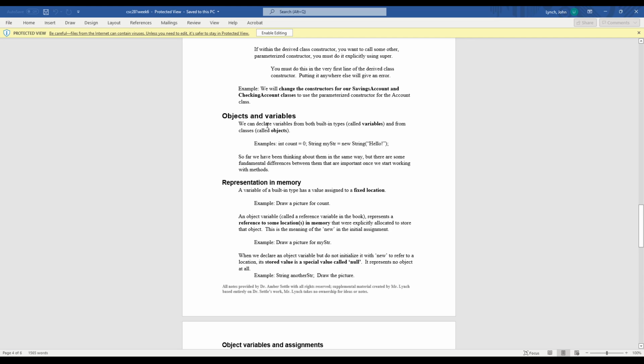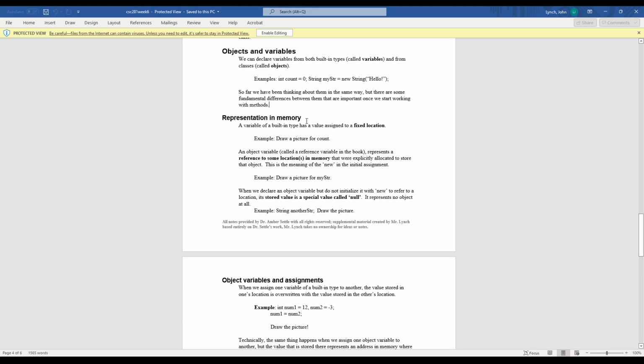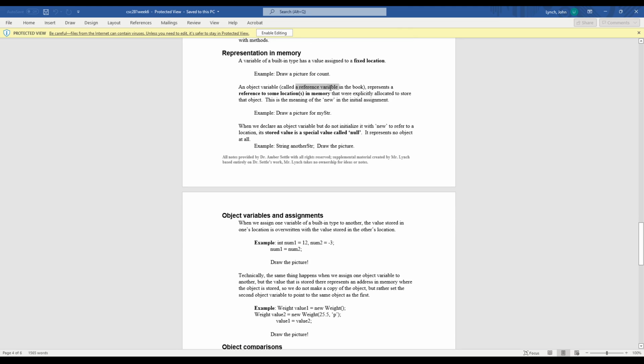So, again, whenever we declare variables that are built in, such as integers or strings, we kind of think of these as objects. But now we're going to be taking a look at how these objects that we create normally, like a dog object or an animal object, are represented in our memory. So, again, every time we create a built-in type, such as an int or string, it's going to be assigned to a fixed location. However, a variable that we have, usually referred to as a reference variable, is going to be pointing to a location in memory that is explicitly storing that object. So this is why we have this new in the initial assignment, because we are trying to assign a new memory location to store that object.